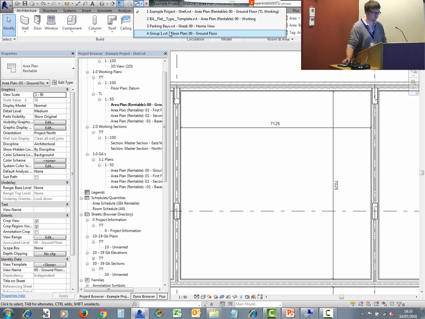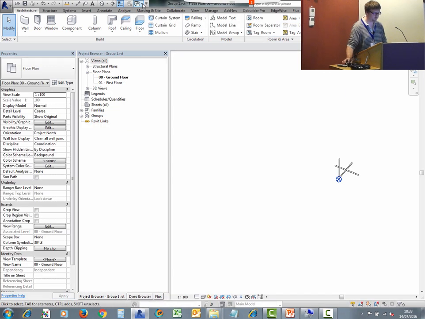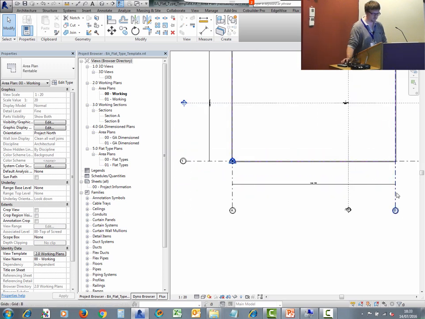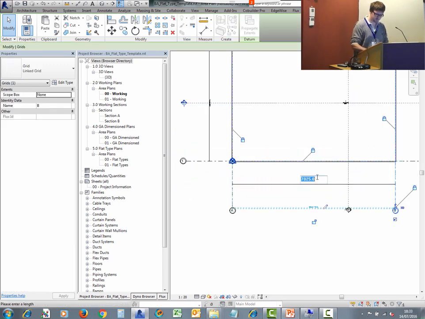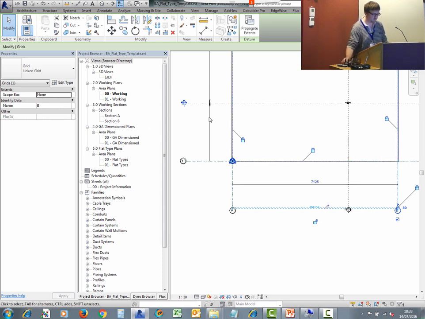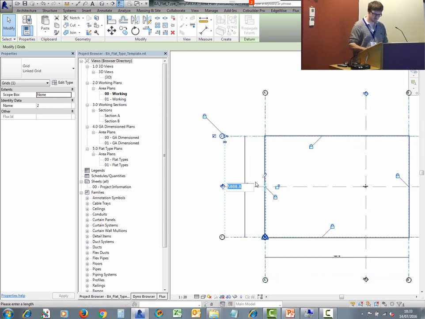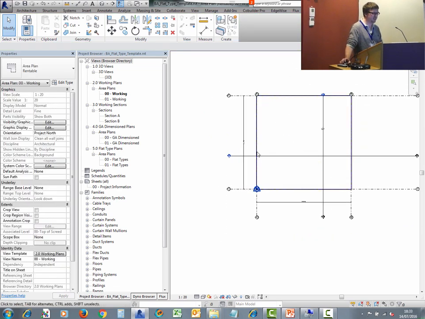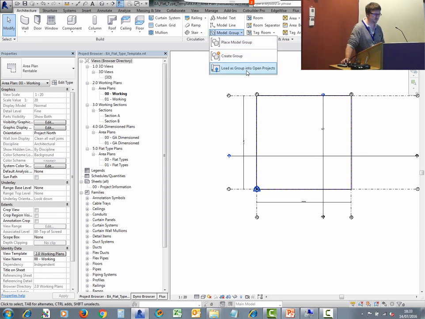The other direction was, sorry, 7125 and 7025. So that is now the right size for my project. As I said, in here there's very little in the way of geometry, and it's got an area in it. That's all it is. So I'm going to load that into my project.